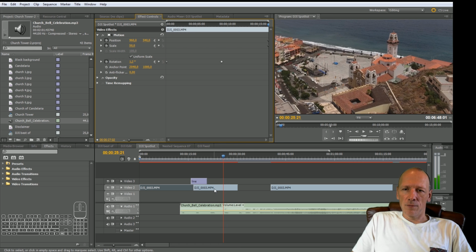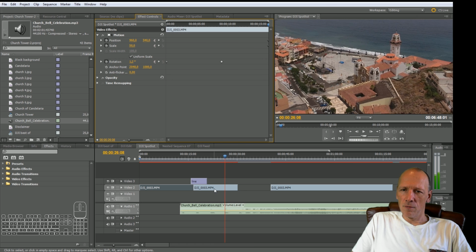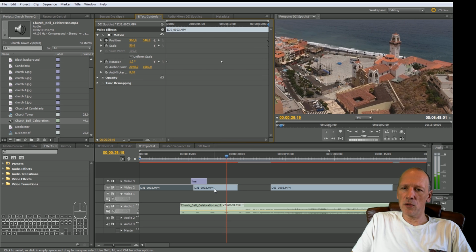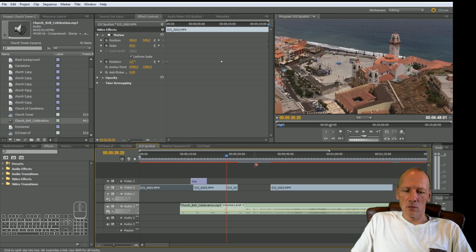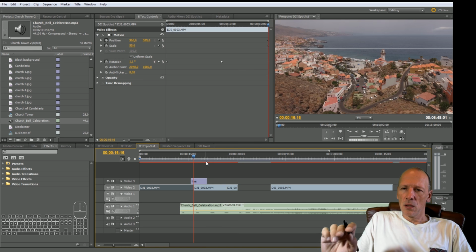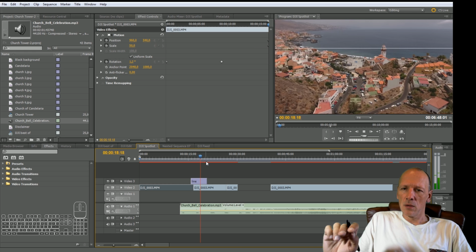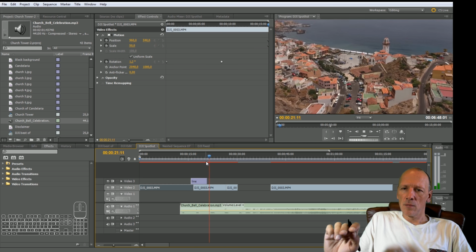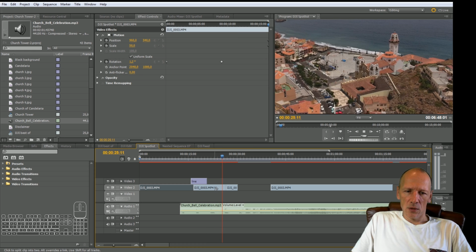First, I'm going to select the point where the camera starts moving to the right over here, like this, okay? And I'm going to make a cut, and I think like this. It's pretty good, but not perfect.